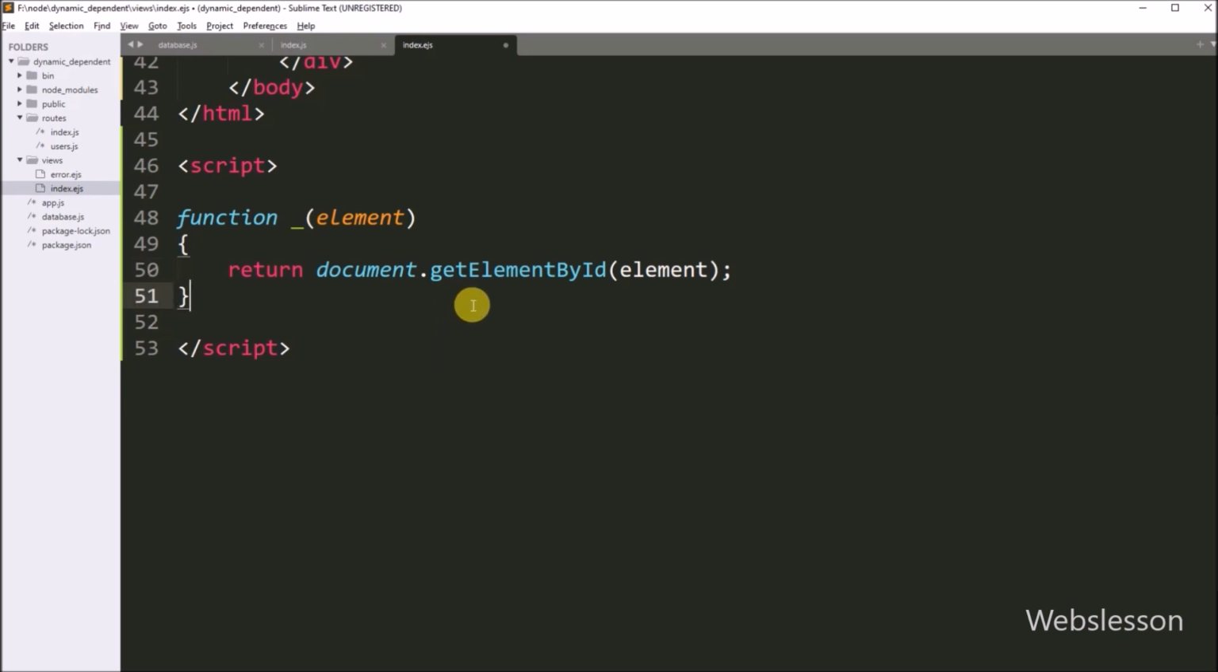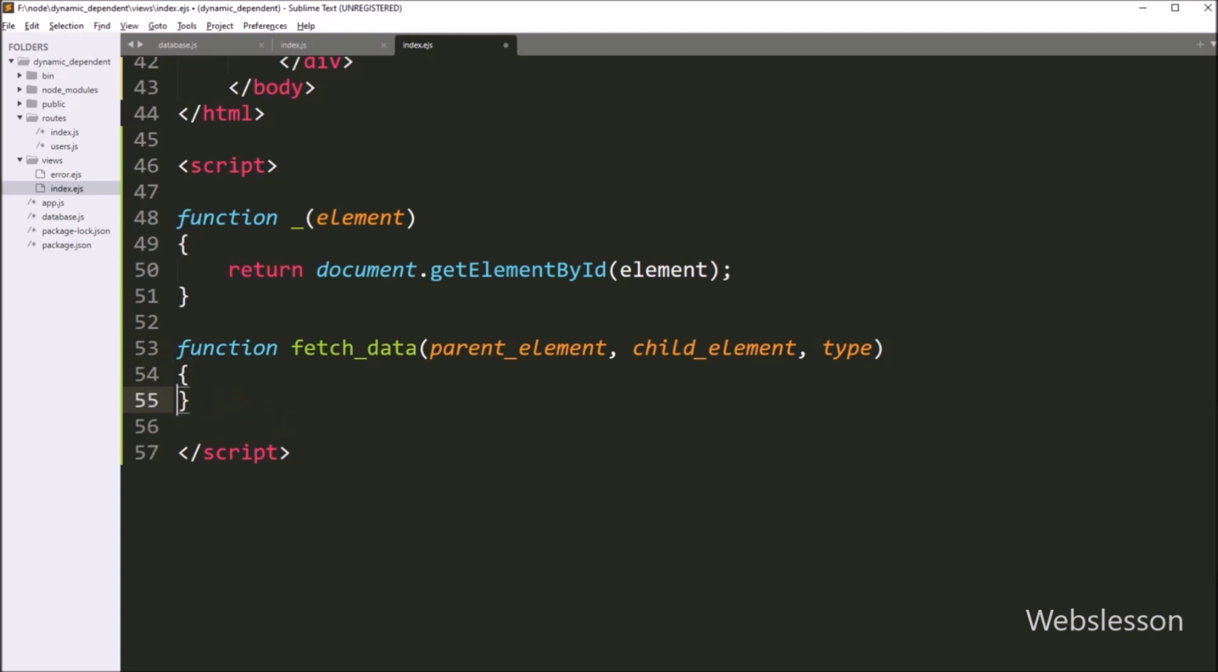After this, we create another function named fetchData, with three parameters: parent element, child element and type variable. This function will send an Ajax request using the JavaScript Fetch API to get data from the server. So here, we write the JavaScript fetch function, and under it we write the URL: /getDataRoot with a question mark, with type equal to the type variable.